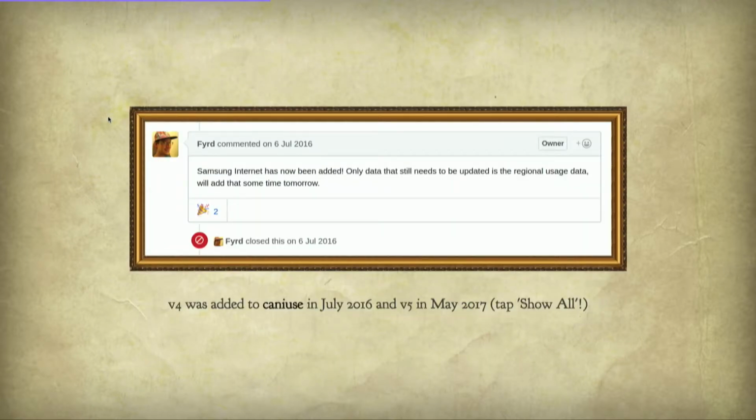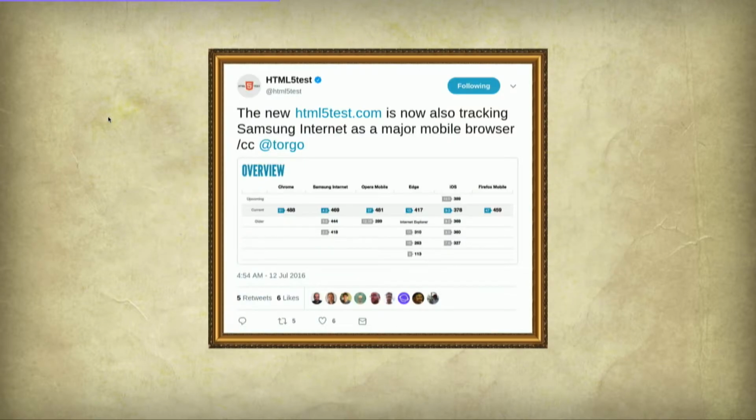And from that, another developer actually picked up on this market share and suggested to Can I Use that they should probably add Samsung Internet there. And thankfully, it was added then in July 2016. A little known tip, though, if you haven't seen it in Can I Use, you need to click the little Show All button and then scroll all the way over to the right, and then you'll find it. Also, it was added to HTML5test.com around the same time as a major mobile browser there.